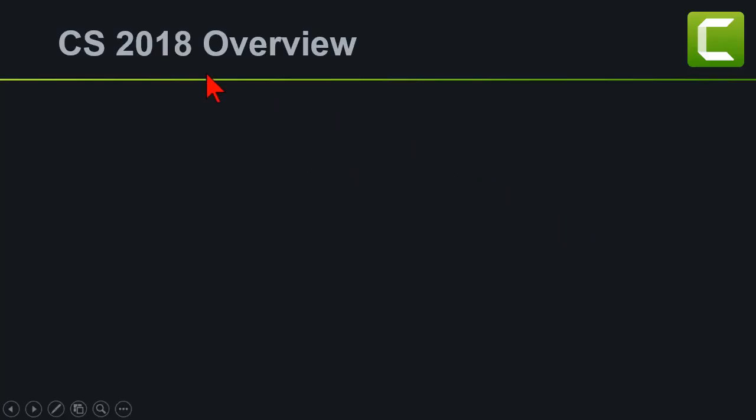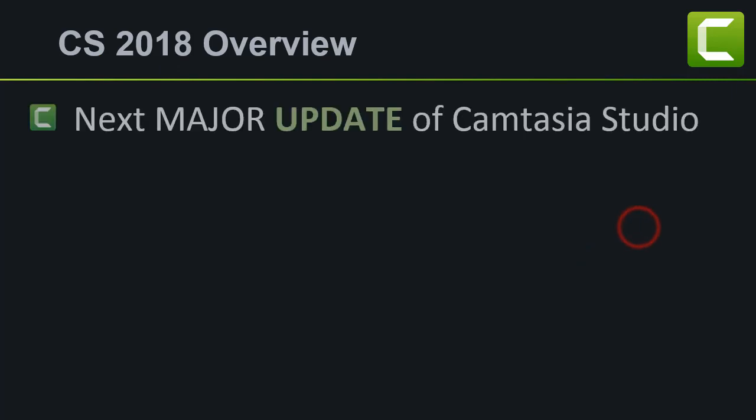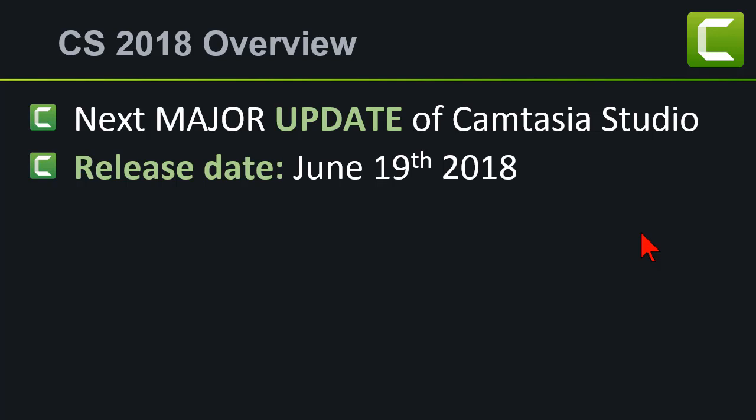Let me give you just a little bit of an overview as far as Camtasia Studio 2018 goes, and that's basically going to be the name. We're familiar with Camtasia versioning from version 1 through version 9. Basically, they've decided to take a little bit of a Microsoft model and label their major updates to the software by year. It is the next major update of Camtasia Studio. Release date is the morning of June 19th, 2018, so it's really just around the corner.